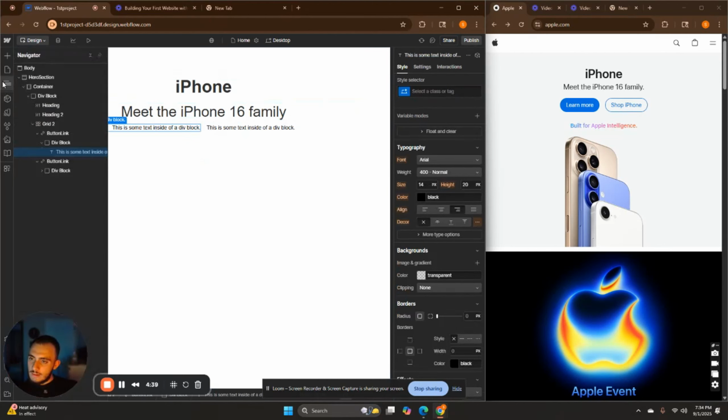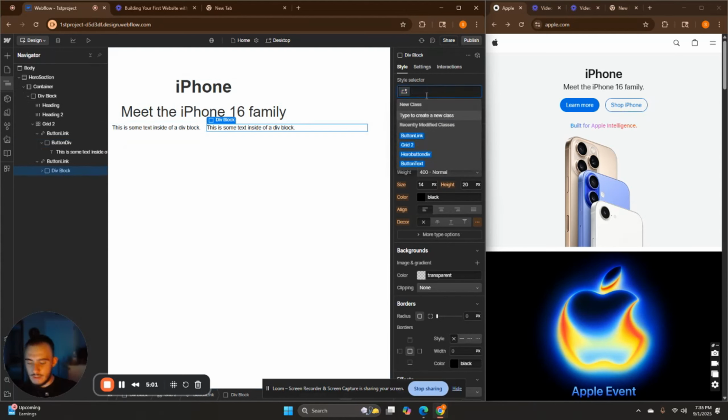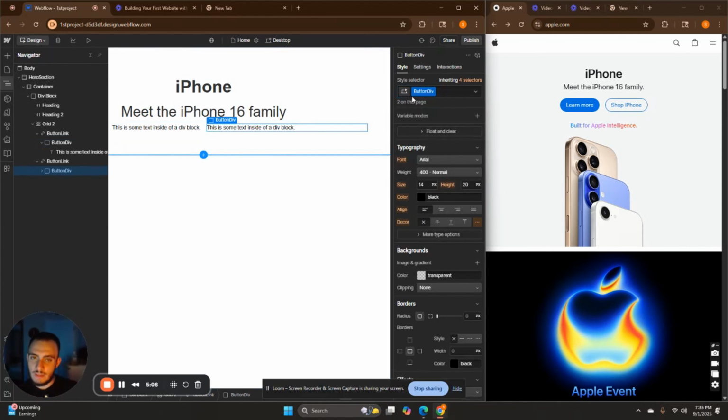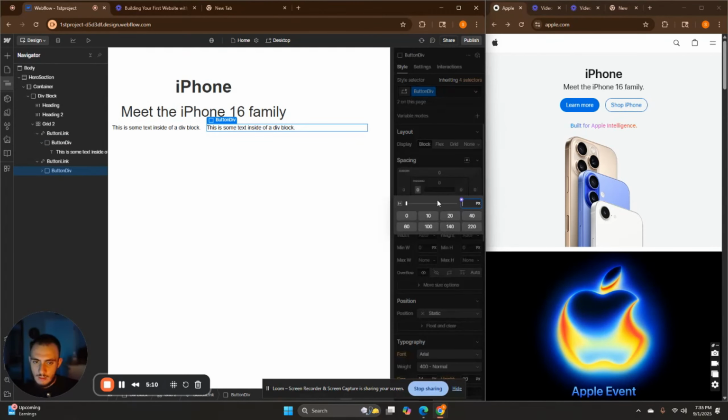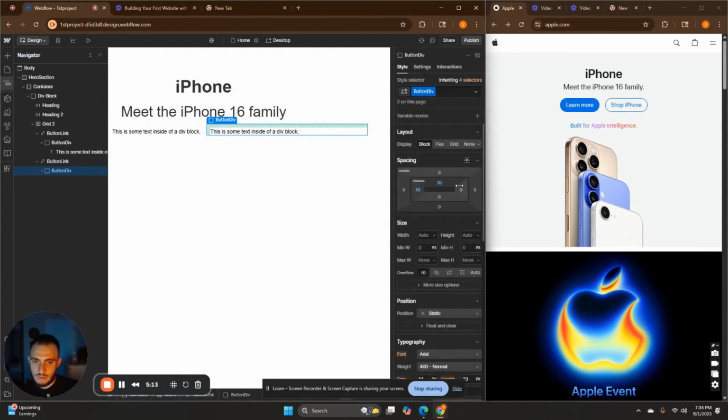Now let's make sure that the button has a bit of padding on the sides of the text, as you can see on Apple's website. Let's go to the div block, and actually let's rename this so it's easier. Let's rename this button div. And let's name the other div block on the right side the same name, button div. There it is. So just apply that. And then let's give it some padding under spacing. Let's give it a padding of 10 pixels on each side.